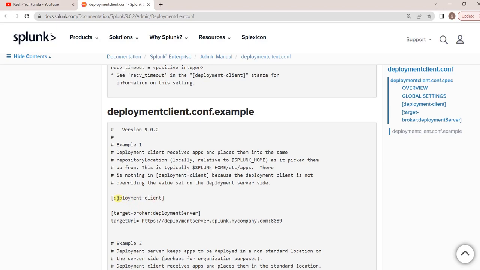Whatever the new content or update, we can see here. This forwarder, the universal forwarder or client system, the deployment client, will get it from the deployment server. So here we are giving the deployment server as the target broker. The deployment server does not need to remember this forwarder.